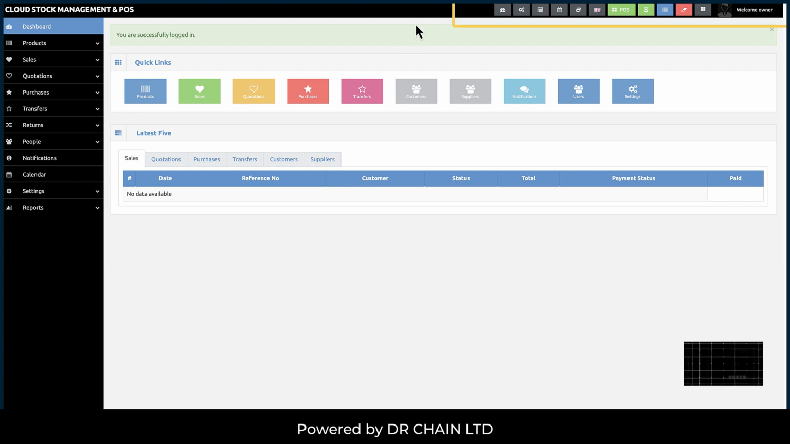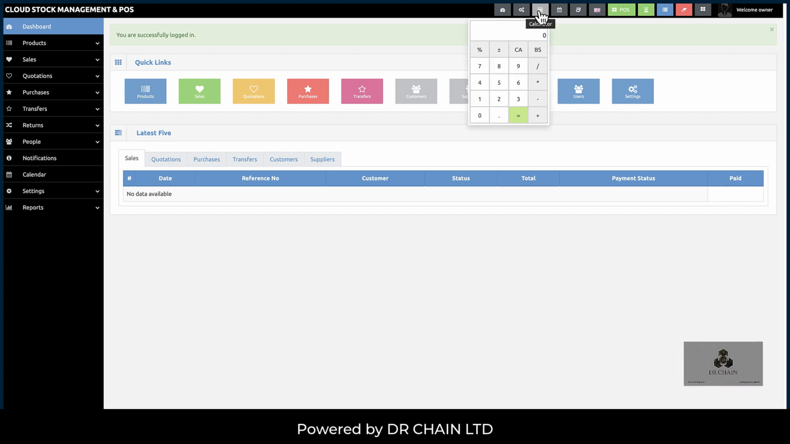You'll notice several icons there. Let's go through them one by one. The first icon is the dashboard link, where we currently are. The second icon is the settings link. We'll explore that a bit later. Next, we have a calculator icon. While the software handles all calculations automatically, this can still be handy in some situations.